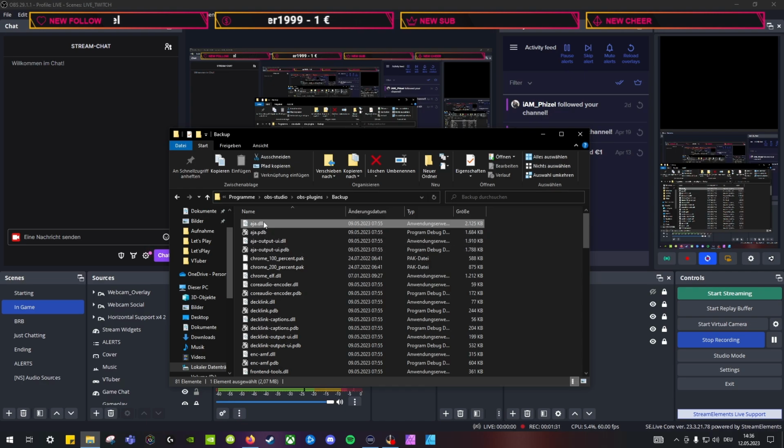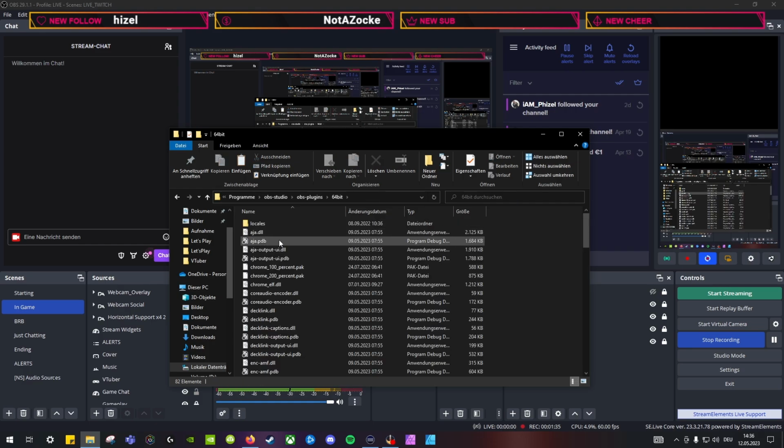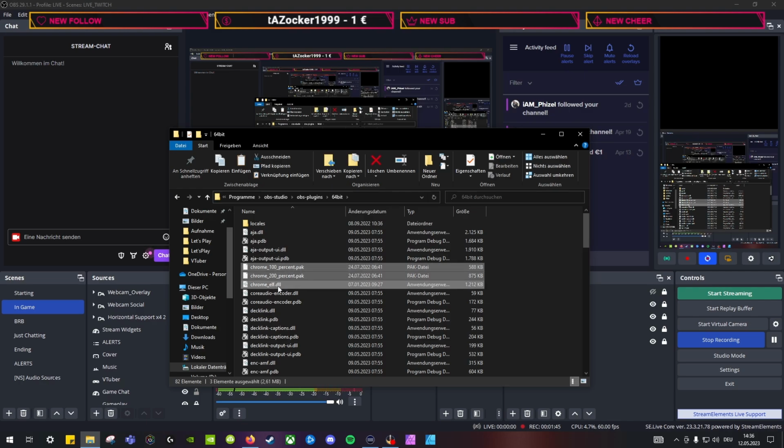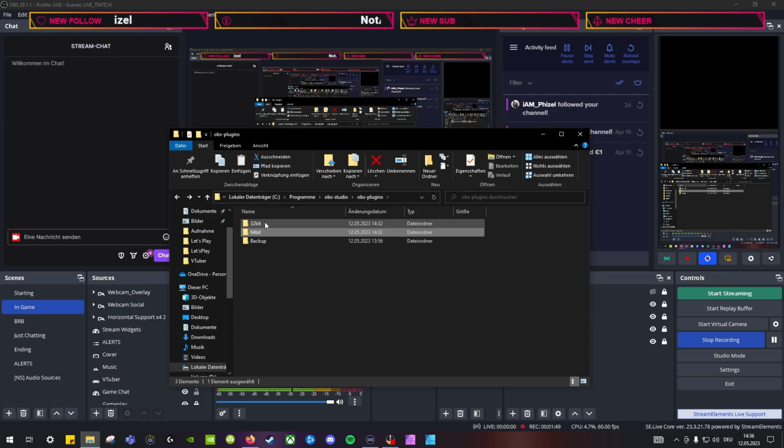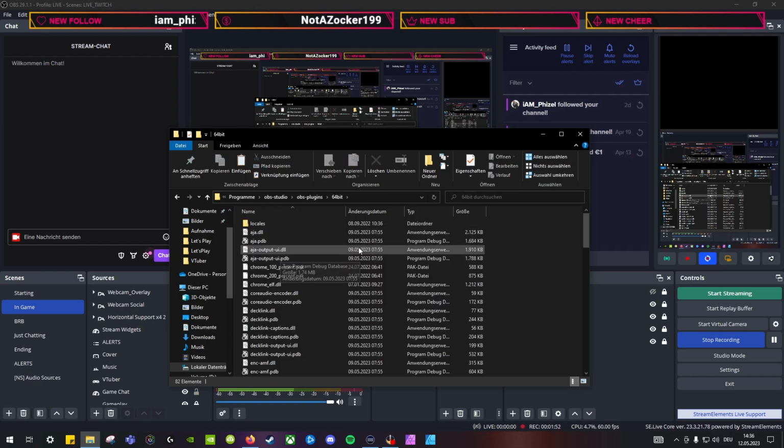So start with AJ, for example, for me. Take it, copy it, put it back into here, and then open OBS. See if you can switch the scene. If you can switch the scene, perfect. It's not the plugin that's causing a problem. Next plugin, Chrome. Take everything that has a Chrome ending, copy it, and put it into the 64-bit folder. And then open it again, switch scenes. If that's not causing problems, perfect. Also not the plugin that's causing problems.